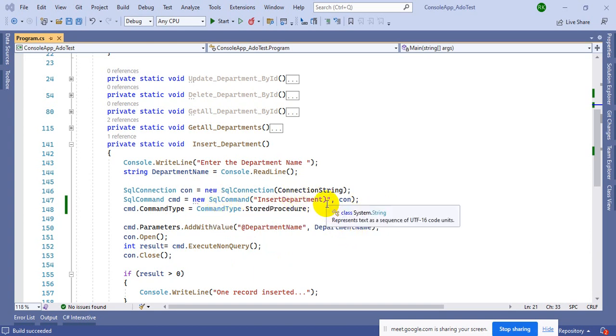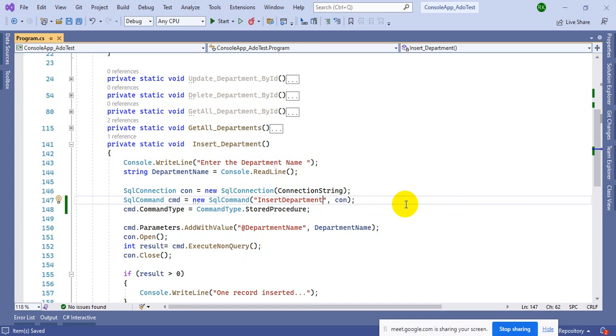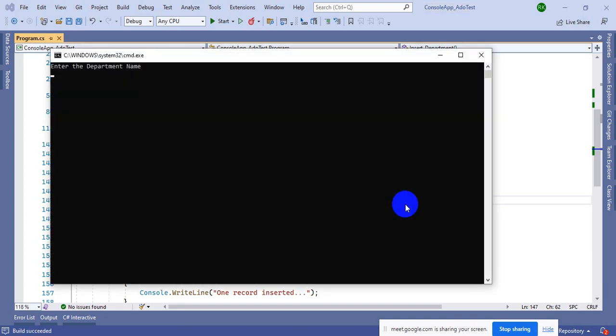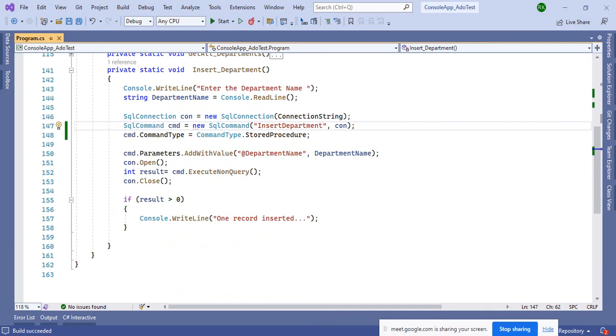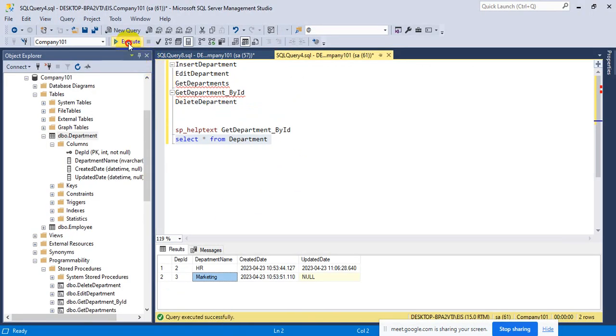So I have done one silly mistake. See, this should not be here, correct? So now let me run it again, and I'm giving the department name as IT. One record inserted. So we can verify in our database. This one is inserted, this is the date time, correct?